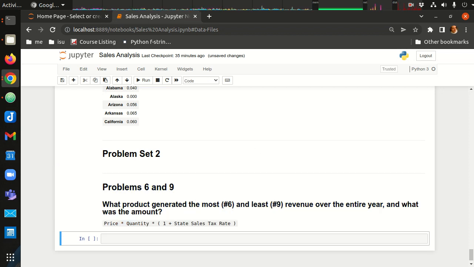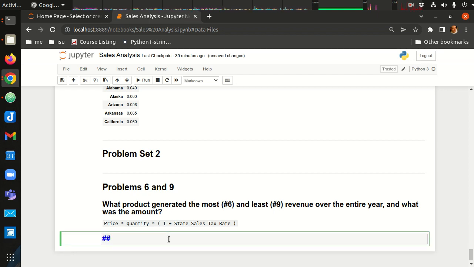This is problem 6 and 9. So we can use sort of a naive approach. Let's escape Markdown. We'll label this as kind of a naive approach.